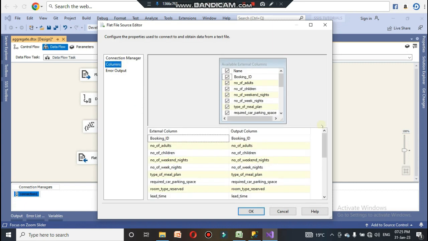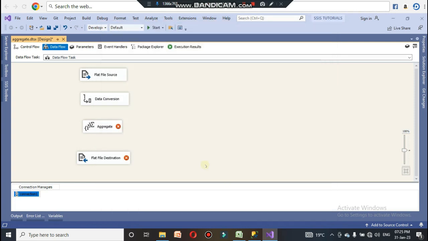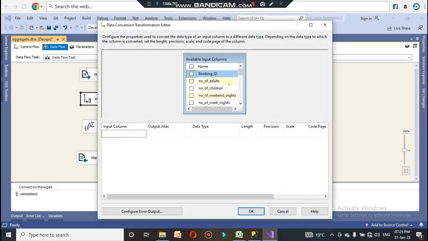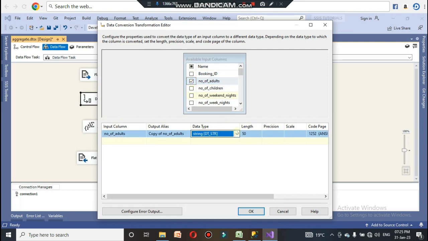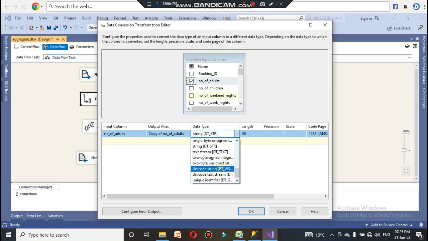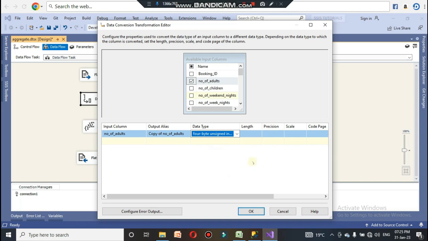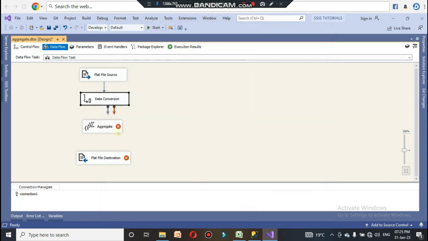So go to the columns. These are the columns we are having. Click OK. Connect this one to the data conversion component. Double click on that one and select only one thing. Firstly I will be selecting the number of adults. This is of string type, but we need an integer type in order to perform the aggregate function. So for that we will be using the 4-byte unsigned integer data type. Click OK and connect that one to the aggregate component.